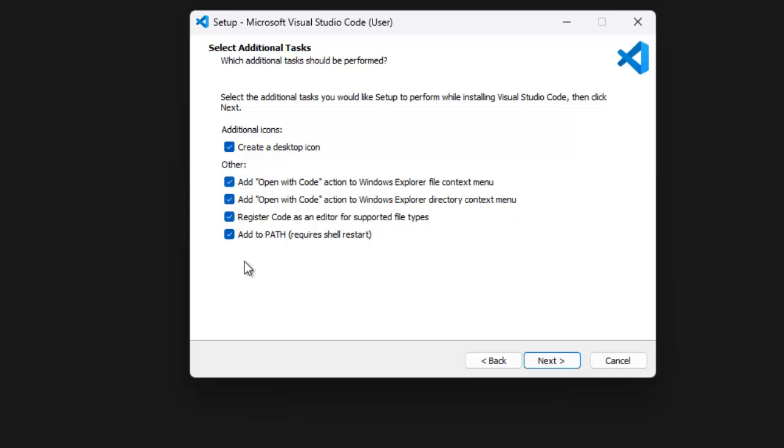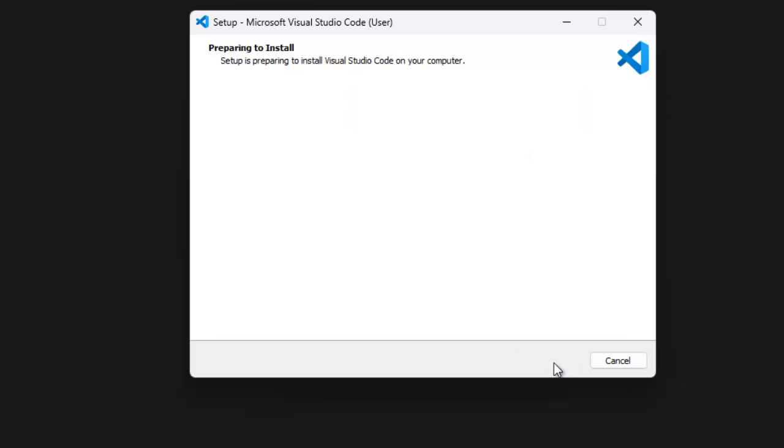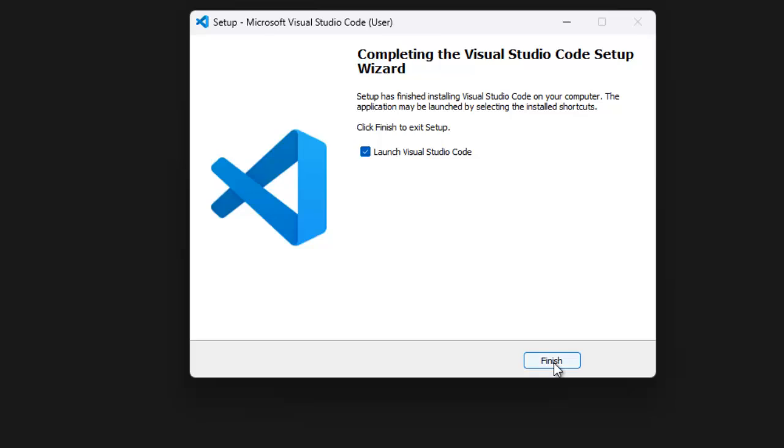For any reason, I encourage you to select all the checkboxes. So I'll click on next and install. It's that simple. Upon completion, this is the screen you will get, and this is going to launch VS Code. So you can select this box and click finish to launch your VS Code, and that's how simple it is to install VS Code. Thank you.